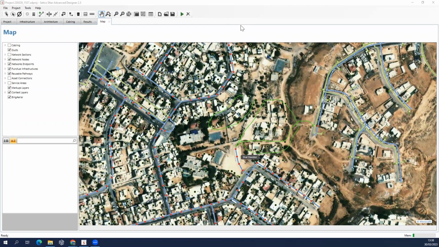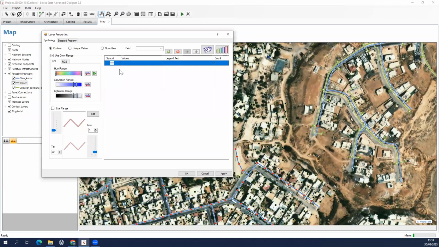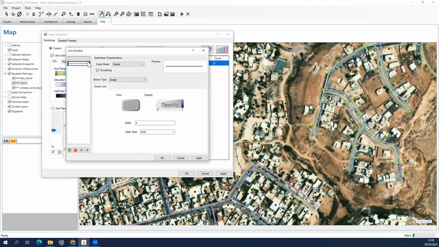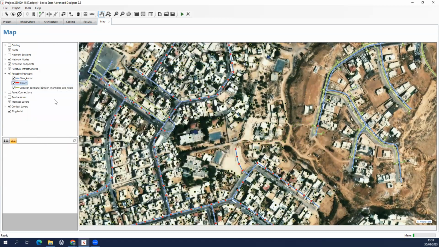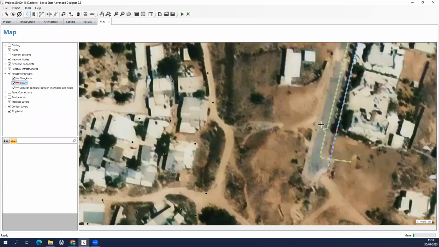Okay, right. So let's draw it. So we have here reusable pathways, trench. Maybe I'll change the color because being aerial, it's a bit difficult. So I'll put it in, I don't know, red perhaps. And I'm going to draw this, so maybe directly from this point. Yes, so we do this.